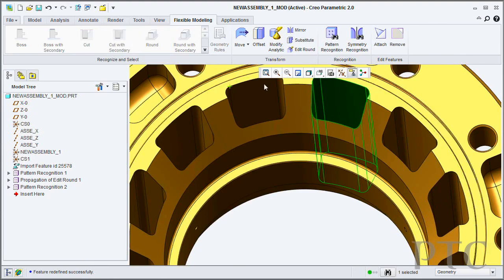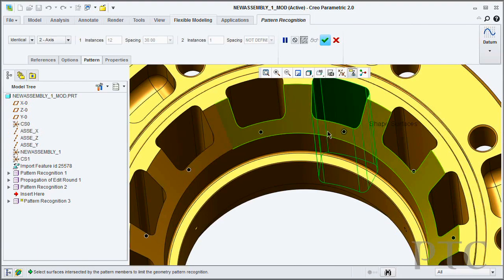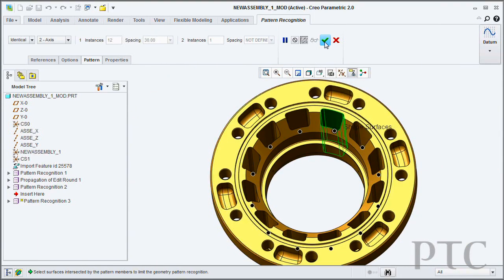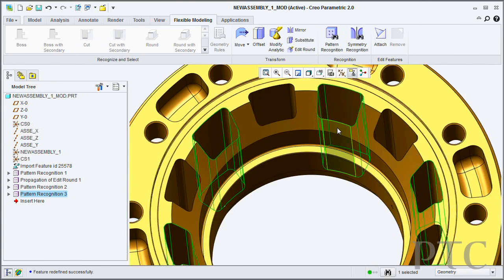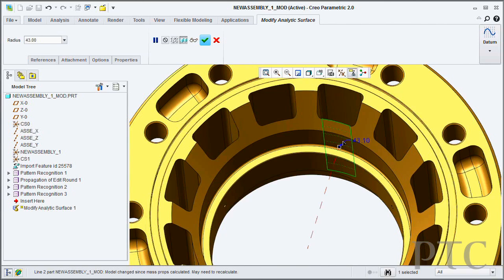In addition, Flex Modeling has advanced and powerful tools for pattern and symmetry recognition. If I, for example, imported a file from a third-party CAD system, I can then add intelligence to it. I can search that model for patterns or symmetry. It will then identify a pattern for me, maybe of holes. I can then go in and redefine that pattern, change the number of instances, change the offset of those instances.